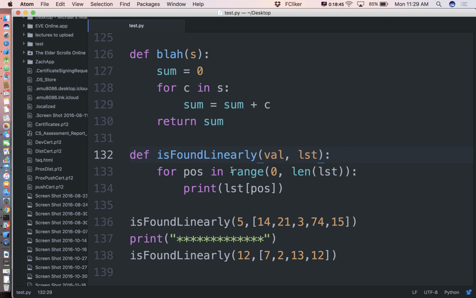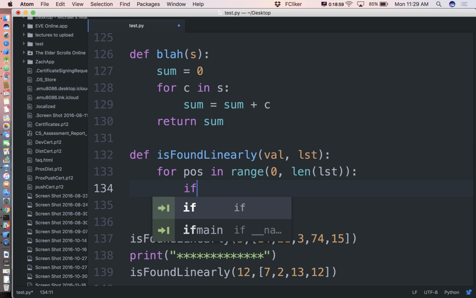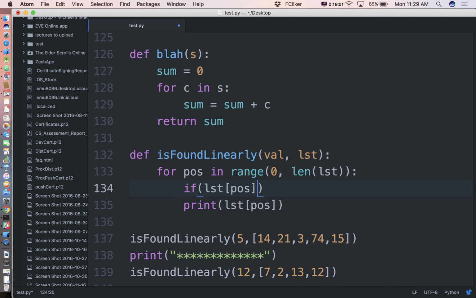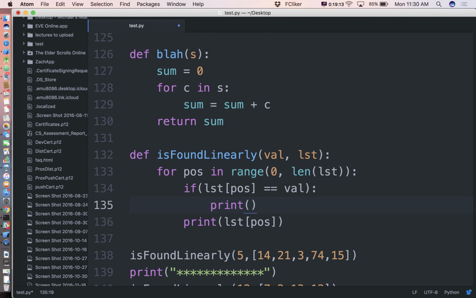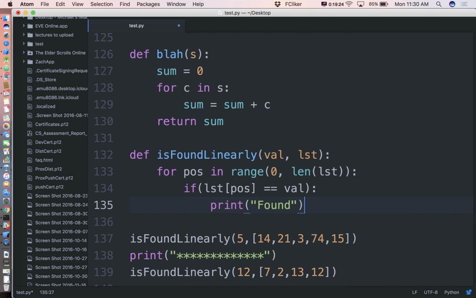So what I'm doing is I want to loop through every element in list, and I want to ask the question, is the current element I'm looking at equal to the guy I was looking for? Okay? So we'll ask a question here. We're going to say, if list at position pause is equivalent to the value we were looking for. If that's a true statement, then let's print out, we'll just say print out found for right now. Okay?